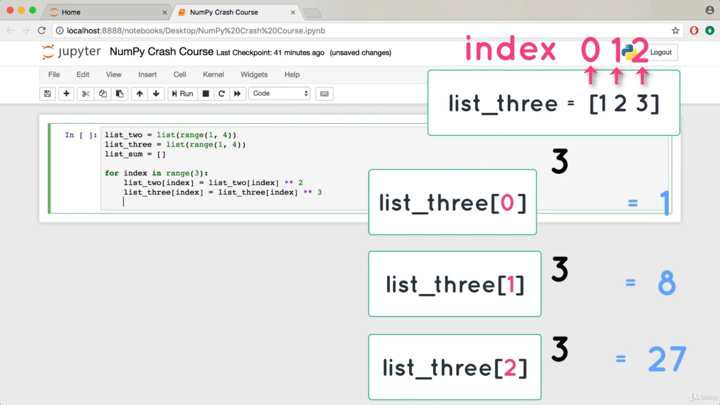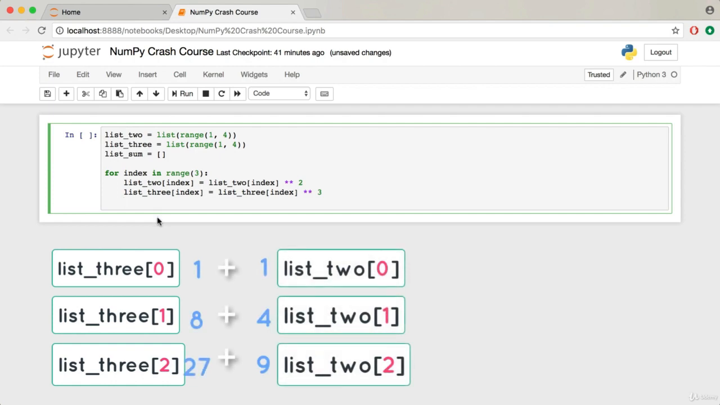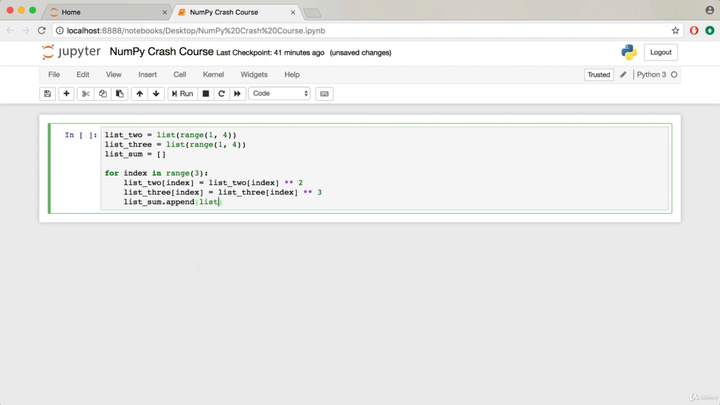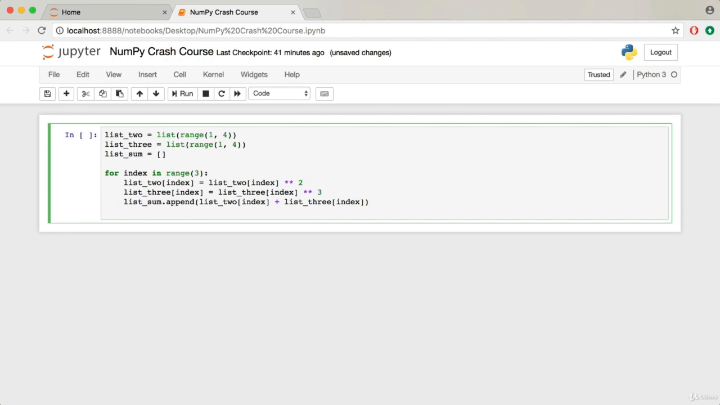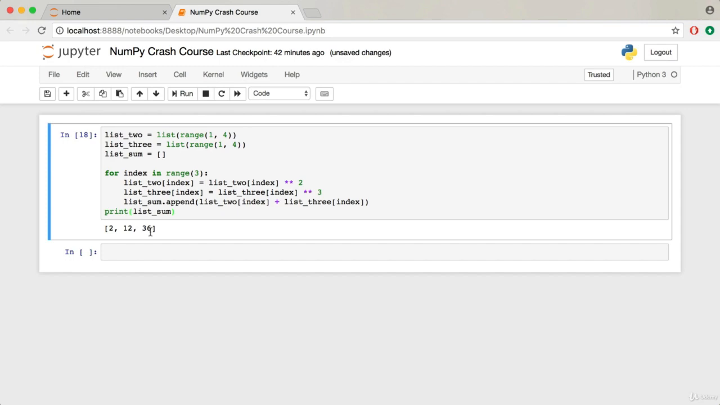Inside the for loop, for each element that we're modifying in list2 and list3, we'll add them up and append it into our list_sum. That is, list_sum.append will add both elements that are currently being iterated through and modified: list2 at index plus list3 at index. And now outside of the for loop, if you print list_sum, we get 2, 12, and 36. Now that was a lot of work.